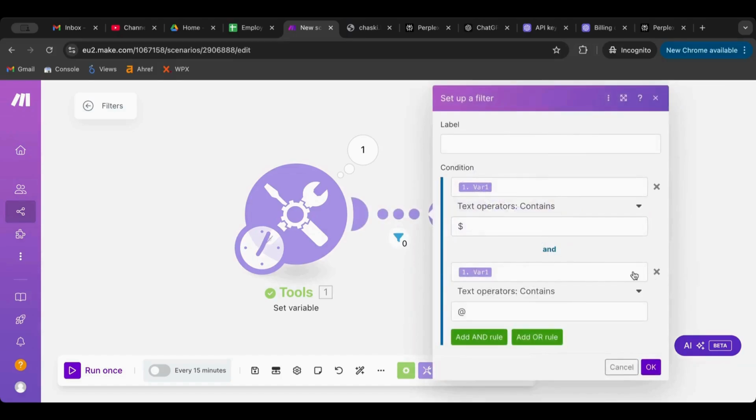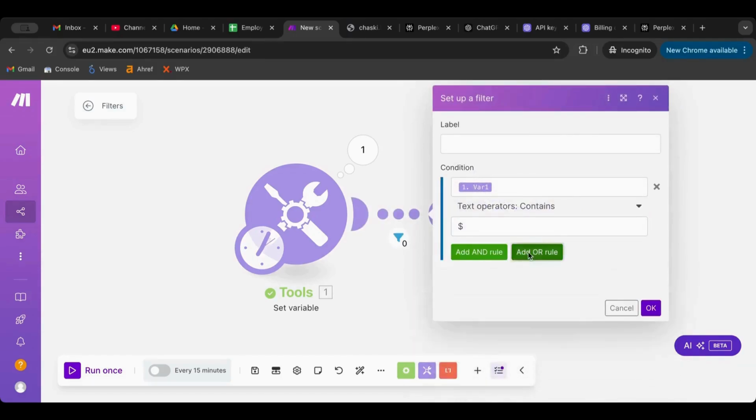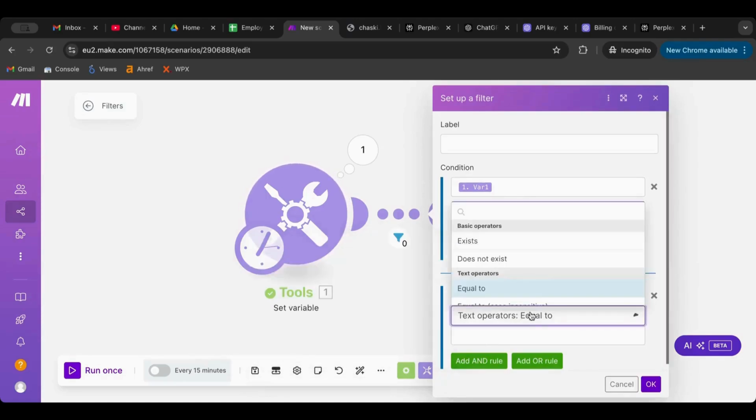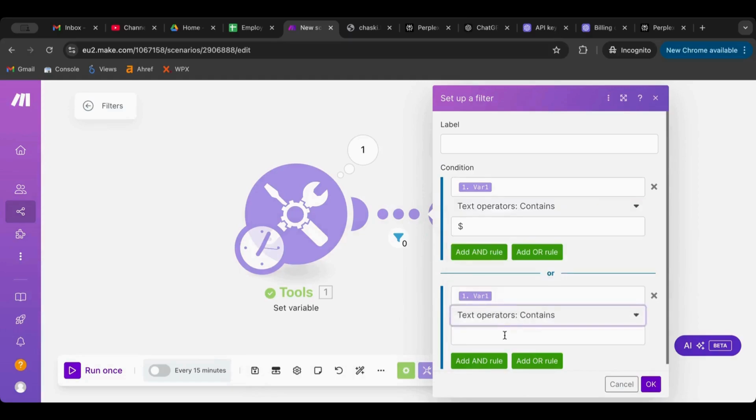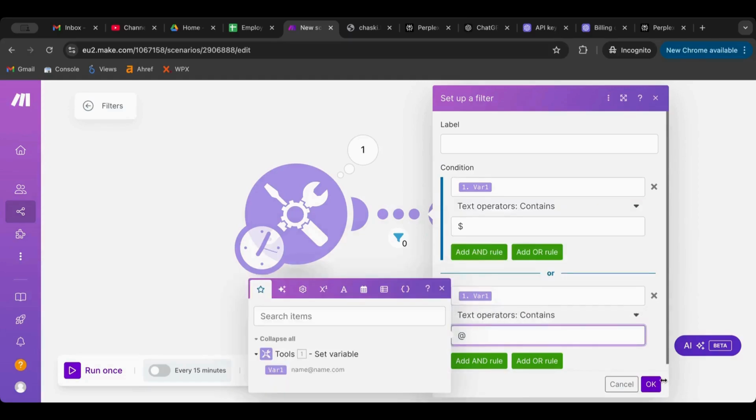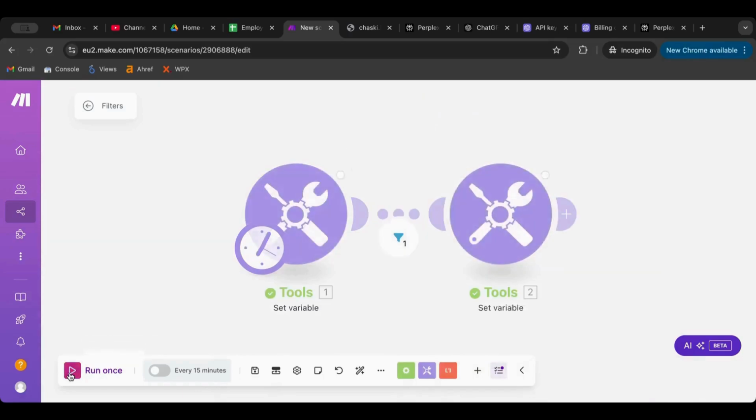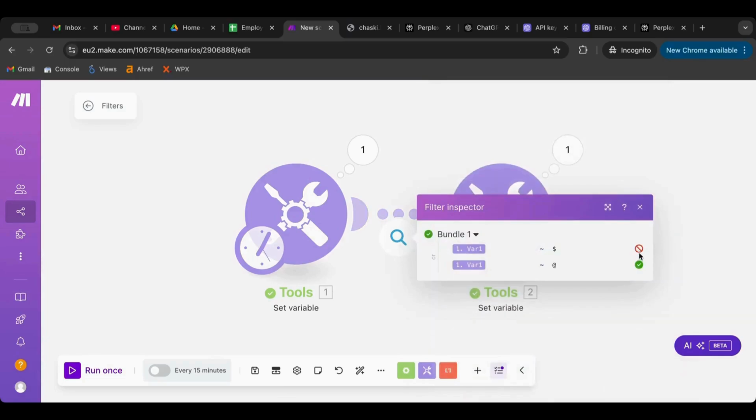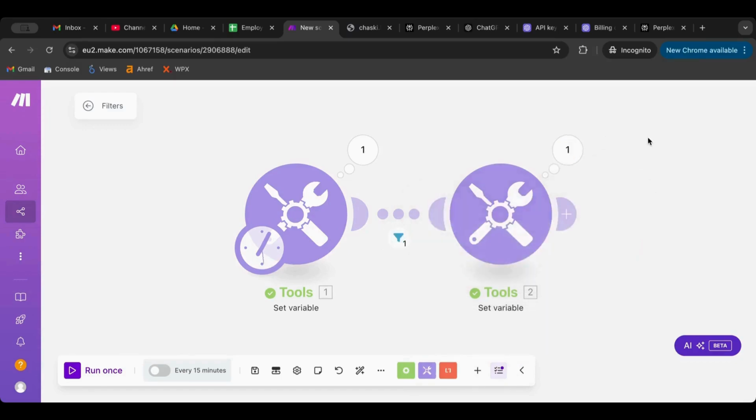Now if we chose or, and we say contains at, it will pass because one of them is true. See, one of them is true. First one is wrong, it didn't find anything, but the second one found, so it passed.